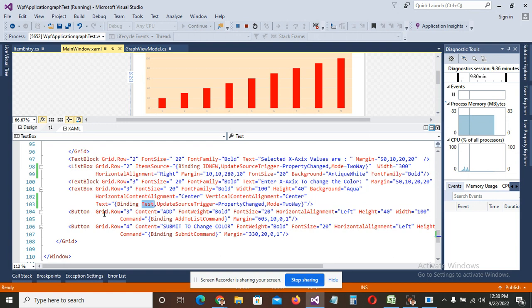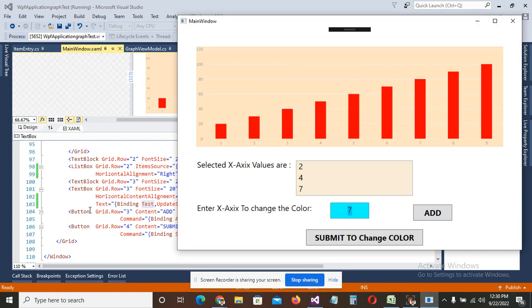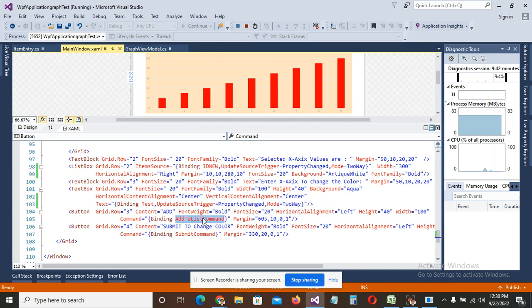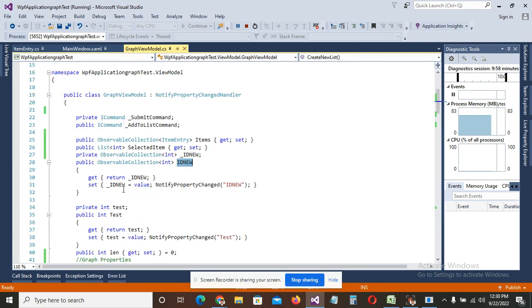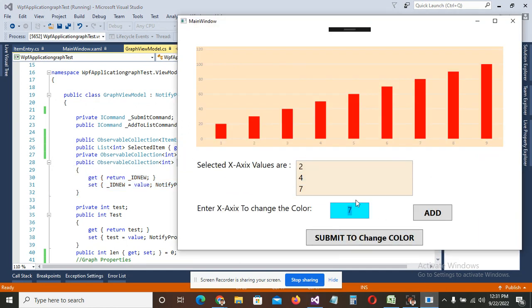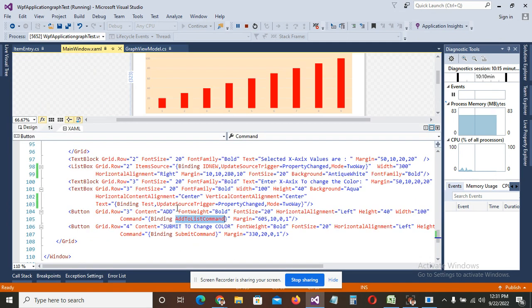Then once you click on this add button, this add to list command is fired. Then this command adds this test variable, whatever value we enter, into the selected item, that means the test list. And here I create one more list. It is the observable collection. Why? Because I bind this list to the list box, so live changes are reflected in the list box. Observable collection has the inbuilt property INotifyPropertyChanged, but here I write a custom one also.